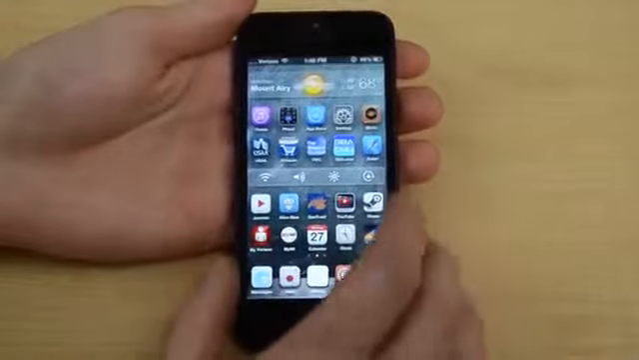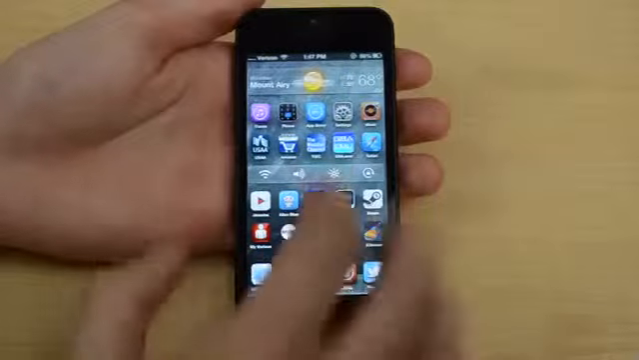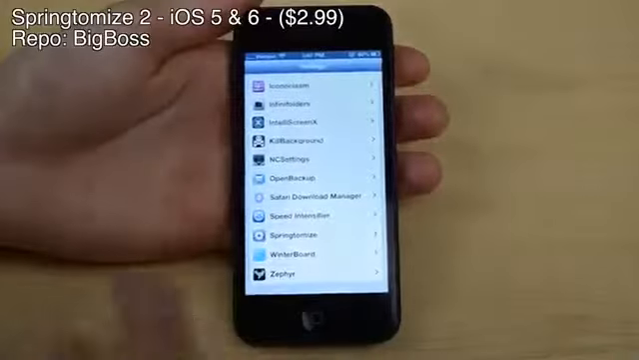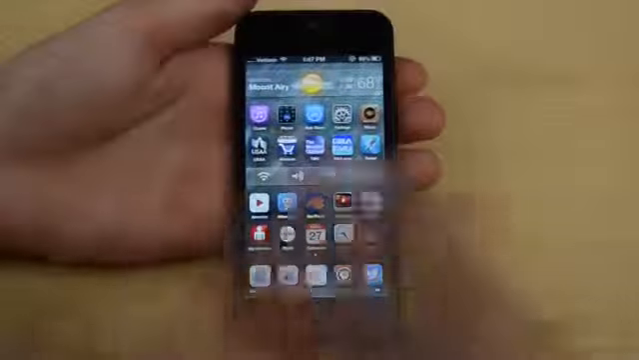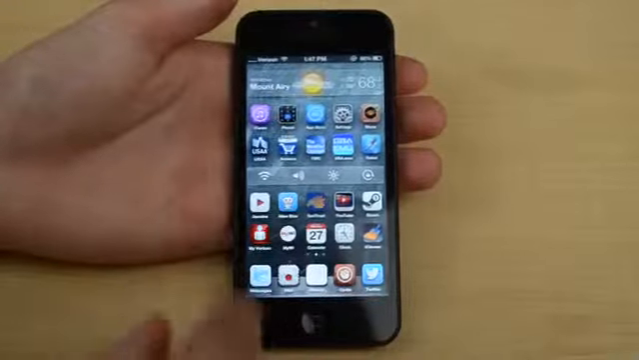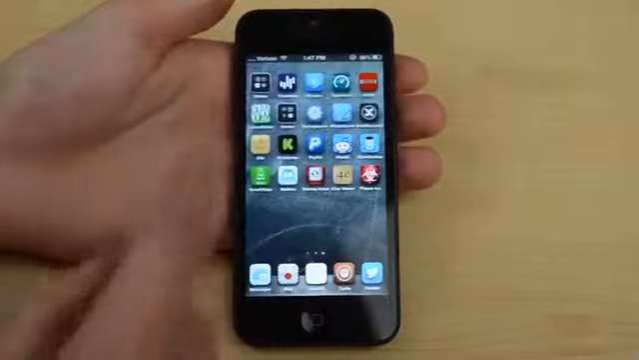I actually like exactly how this looks. Also, if you're wondering how I got my apps to be this small, I used a tweak called Springtomize, and that lets you change a bunch of stuff with the SpringBoard as well as the app sizes, but I'm not going to go over that in this video. So this is Iconoclasm as well as Layout Maker.